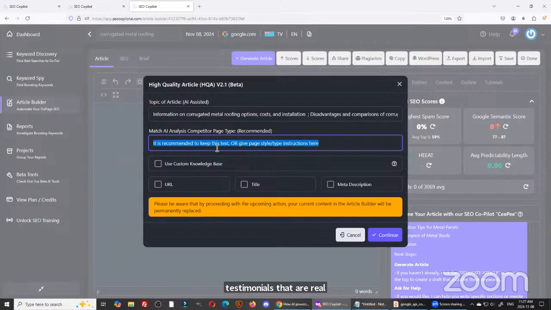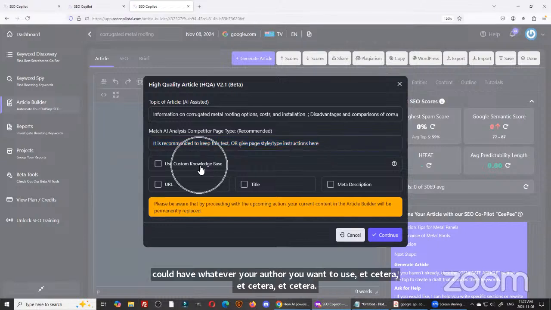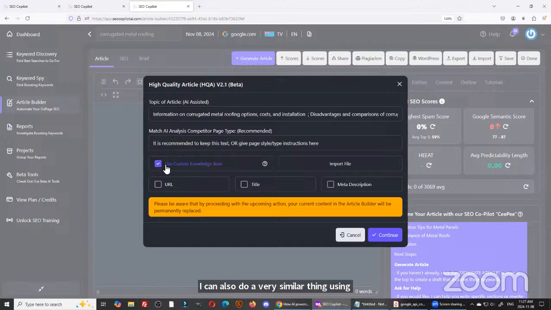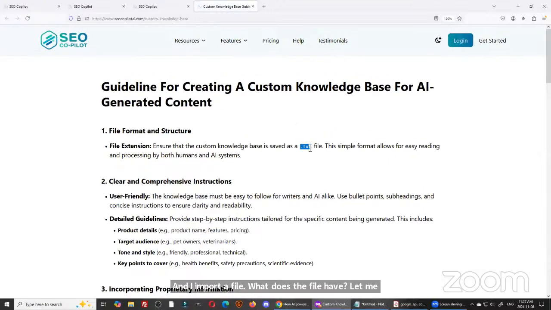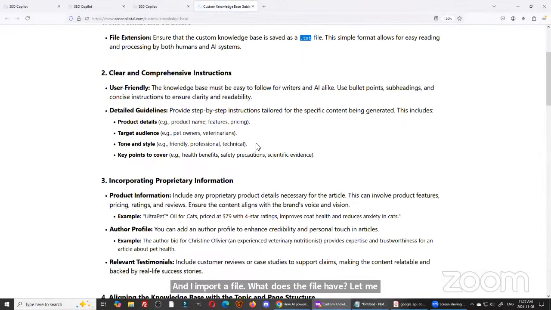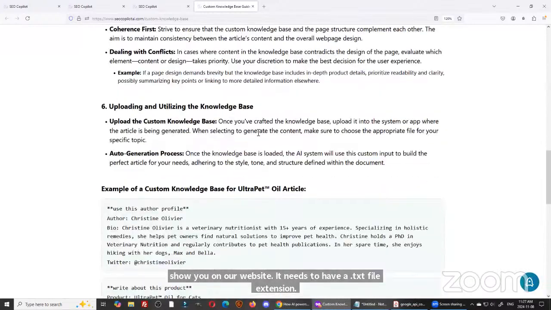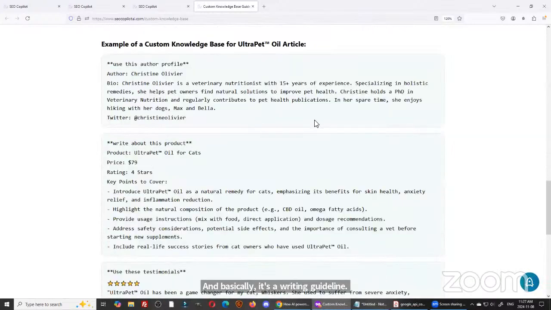I can also do a very similar thing using the custom knowledge base. I click this and I import a file. What does the file have? Let me show you on our website. It needs to have a .txt file extension. And basically, it's a writing guideline that gives the AI all the information.